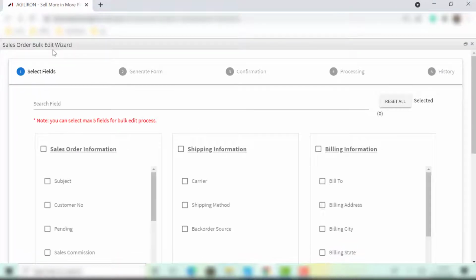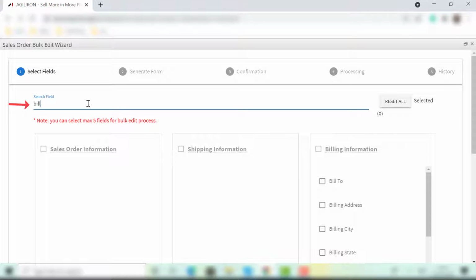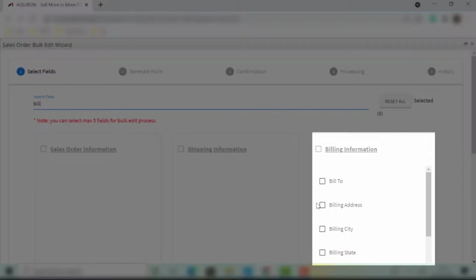The Sales Order Bulk Edit wizard is now open. Here you can see the step-by-step process. First, select the fields. You can search the fields by typing here. Then you'll see all the relevant field names related to that term.